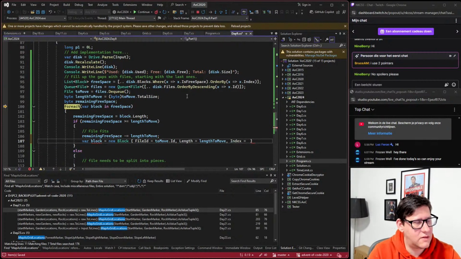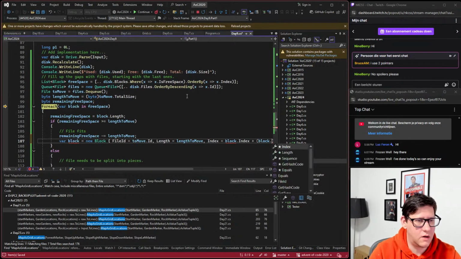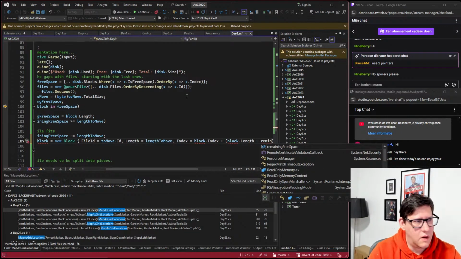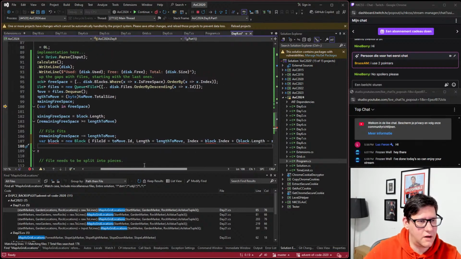Index is, that's a good one. So that one becomes block.index plus, and now we take block.length minus remaining free space. So that becomes the index there.